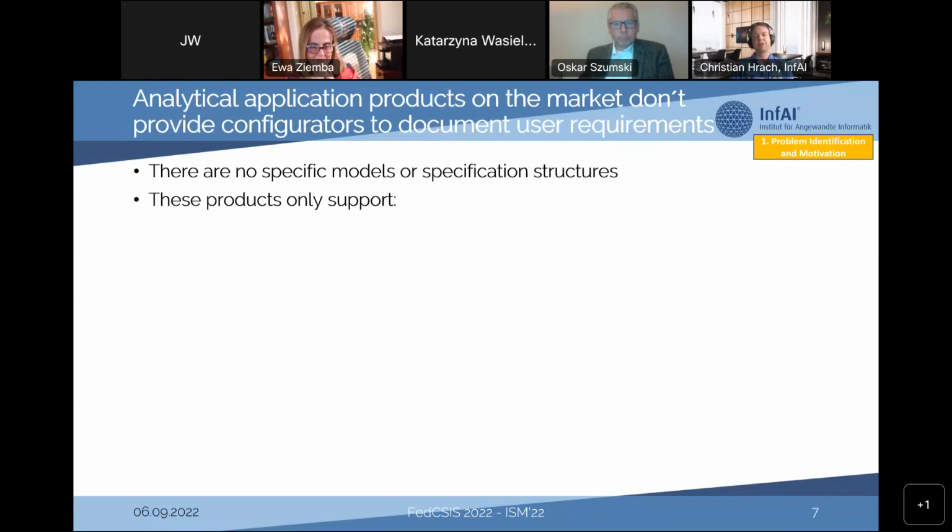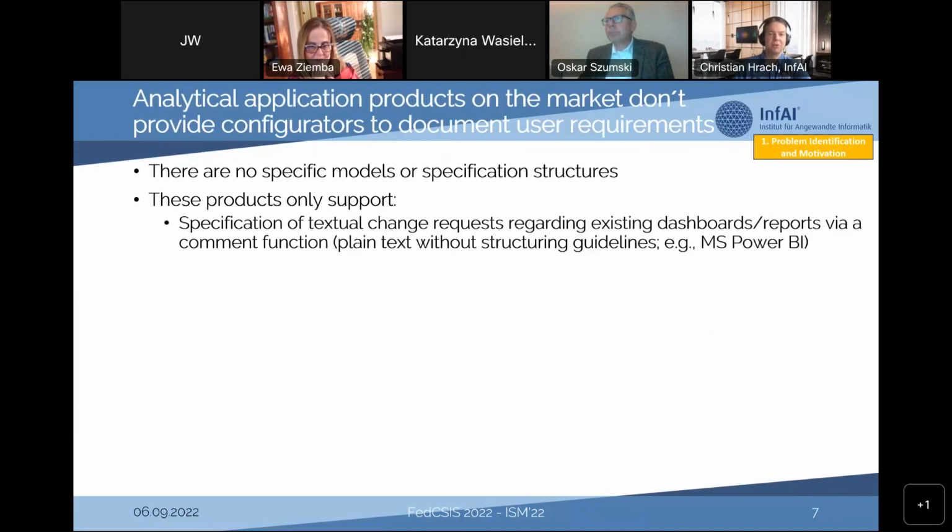The third analysis was regarding the analytical application products on the market, whether they provide configurators. But I found there are no specific models or configuration structures within these products, and these products only support textual change requests regarding existing dashboards or reports. So you can write a plain text, but with no structural guidance within.